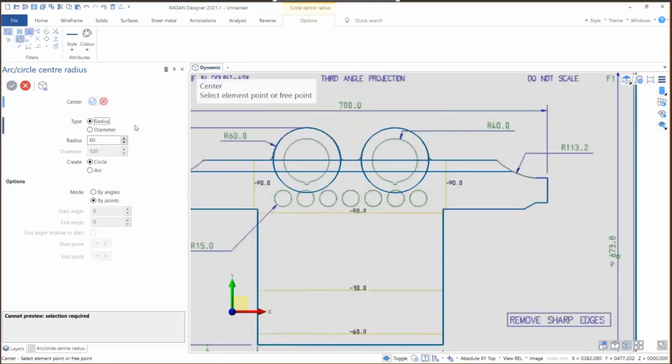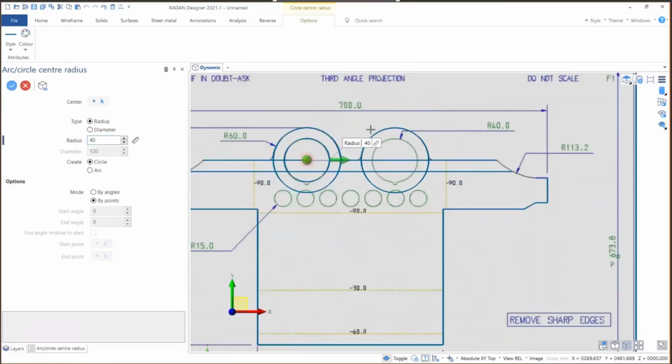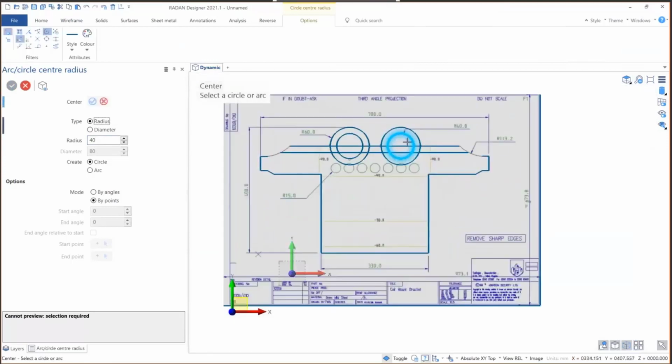Now the next ones are quite easy, because if I change that diameter to 40, and you remember that in my snap filters I can snap to the center of a circle, so I can put that one in, which is central of that one. Right, I'm going to leave that there for now.